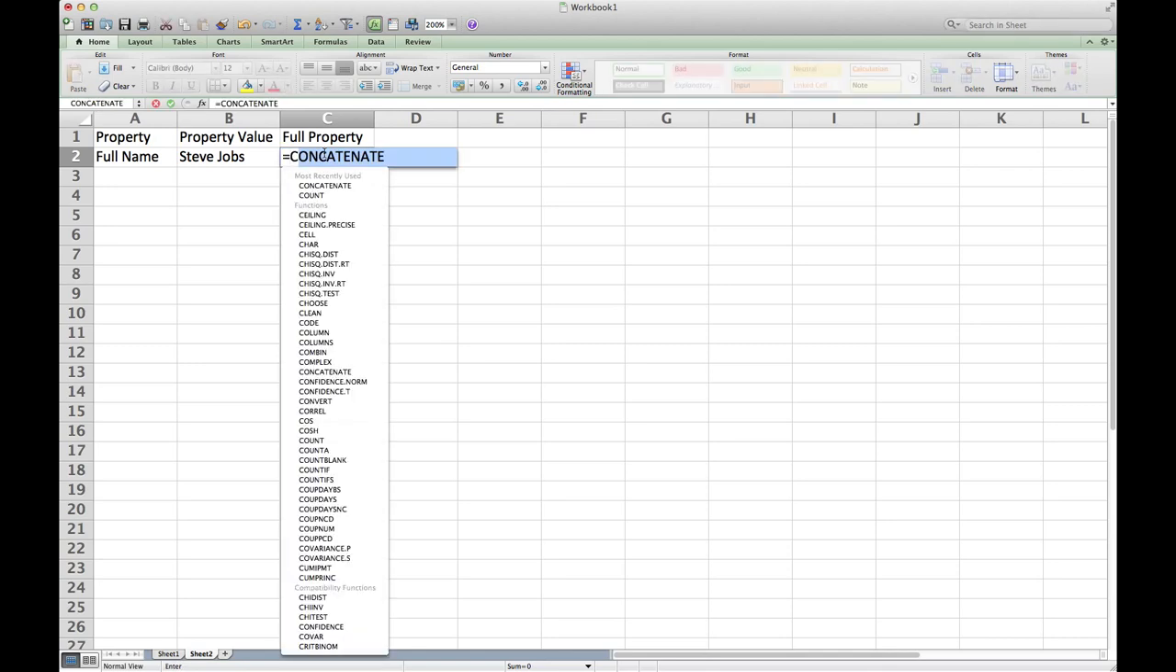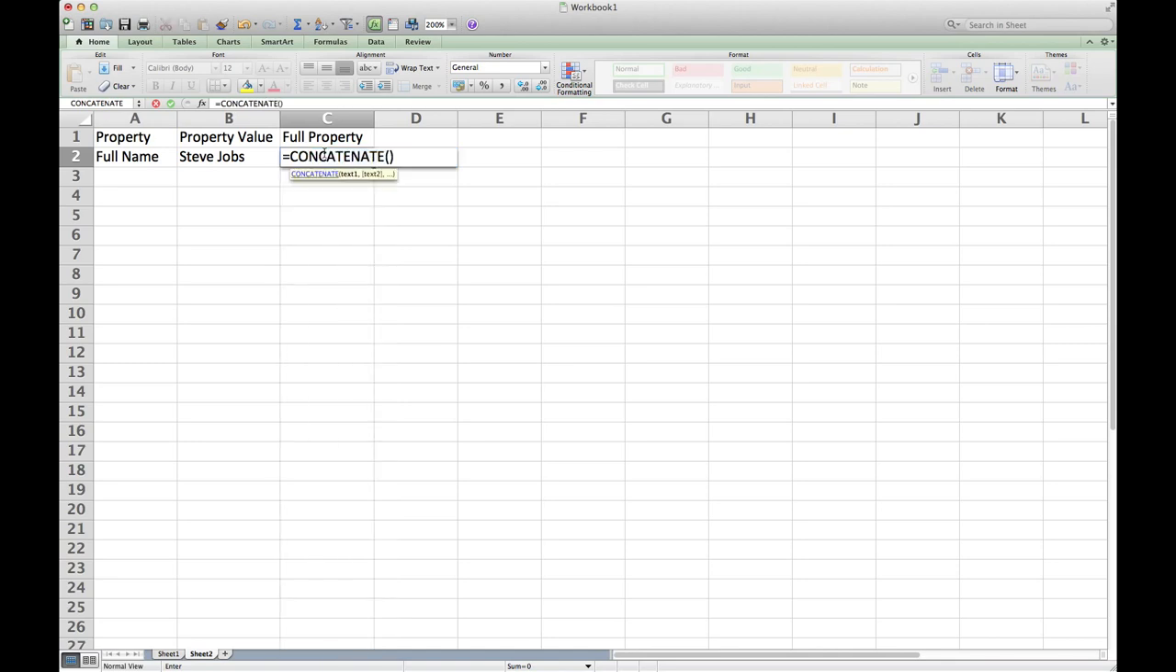I can simply use the concatenate function, first put in full name, and then put a comma, open the double apostrophe, put in a colon, leave a space, close the double apostrophe, and then Steve Jobs. So now how it will show is full name, then a colon, and then an empty space, and then the actual name. That is how it appears.